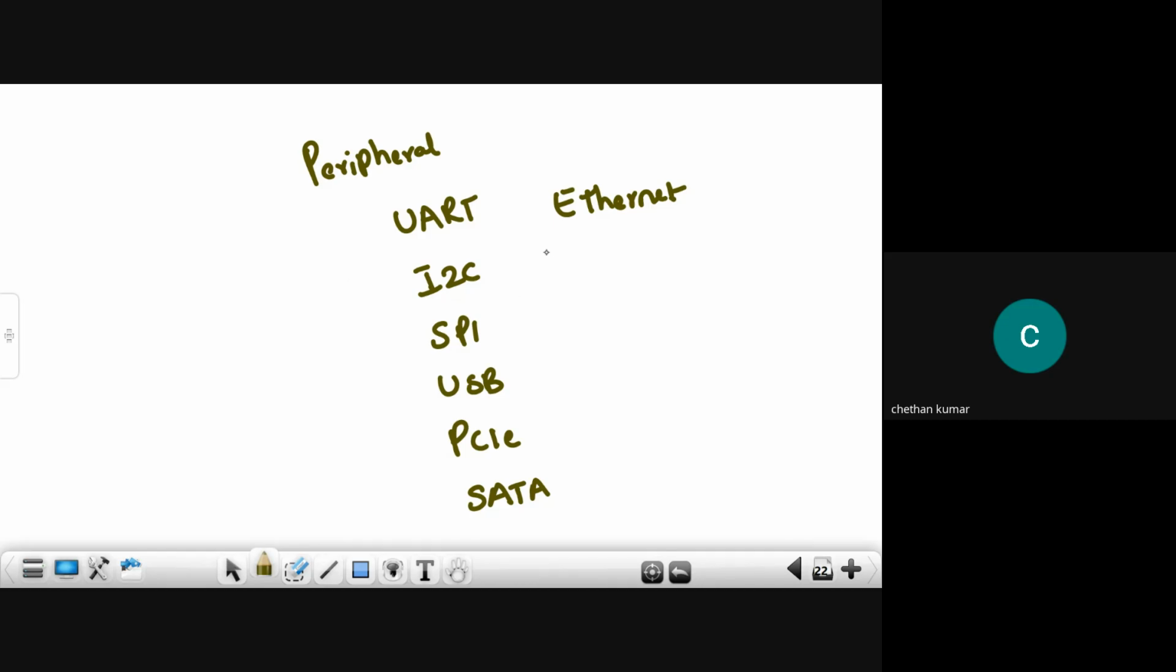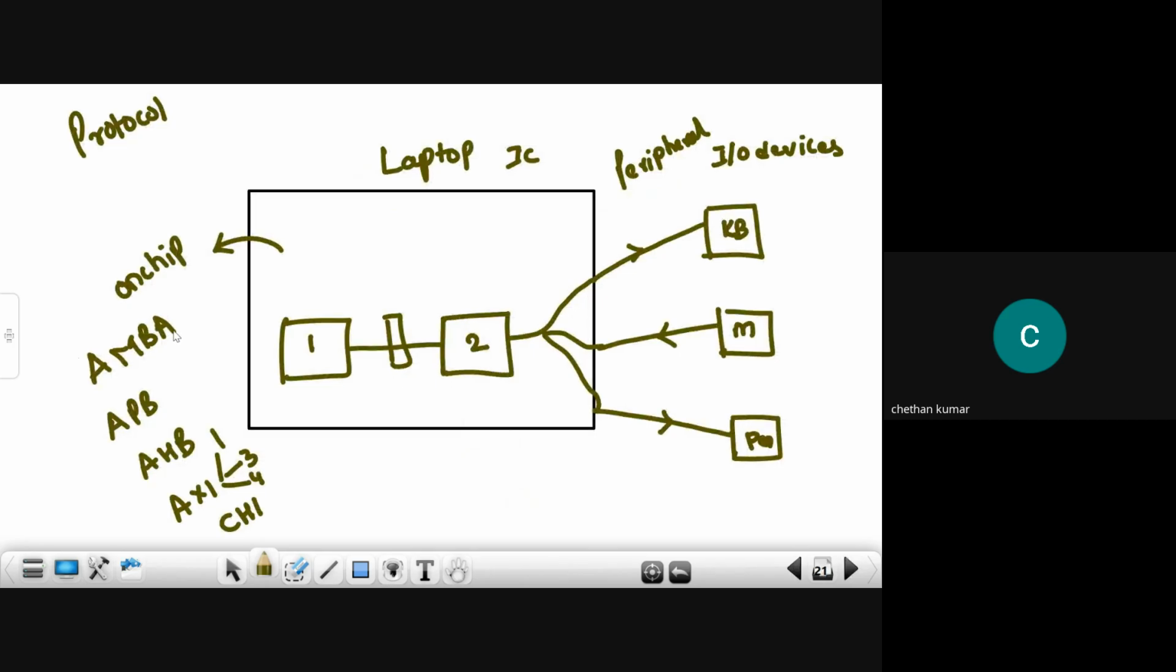Okay, some other protocols are peripheral protocols. That means these are used for communication between the device that is inside the chip and the device that is outside the chip. So there are two types of protocols: the peripheral protocols and the on-chip protocols, right?